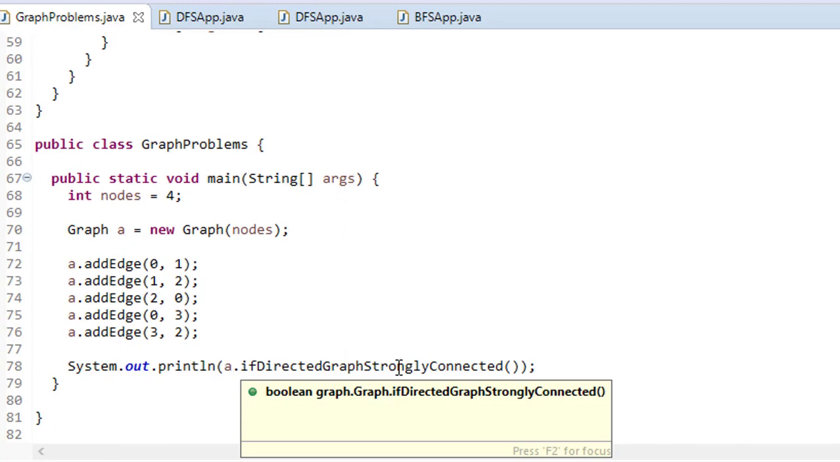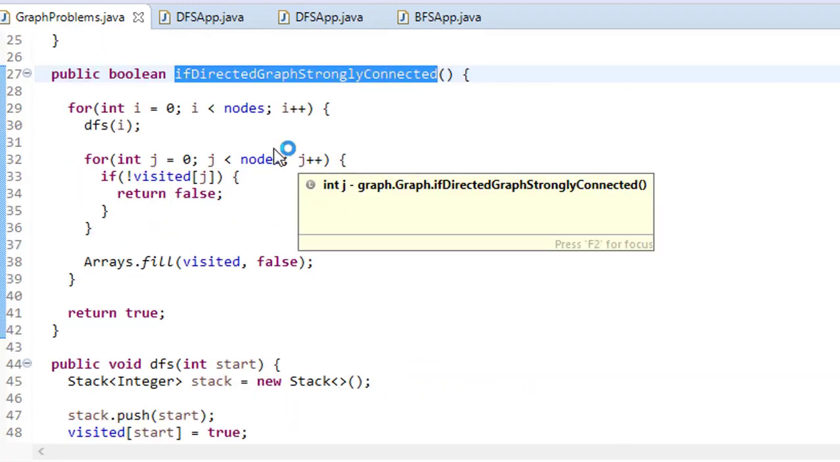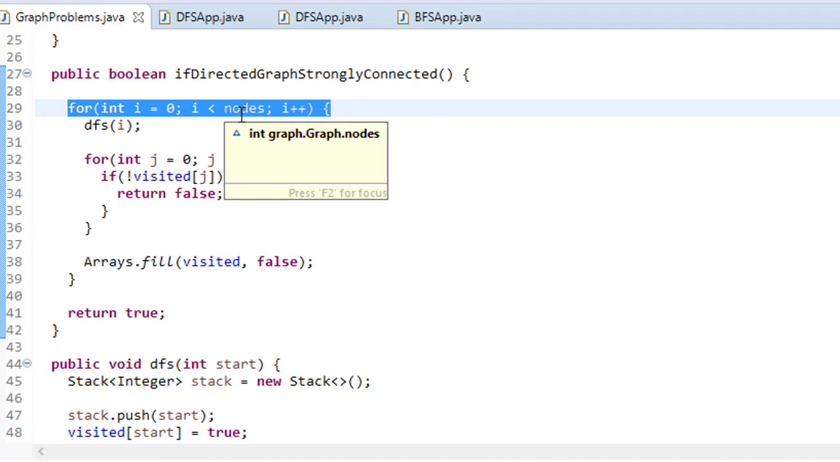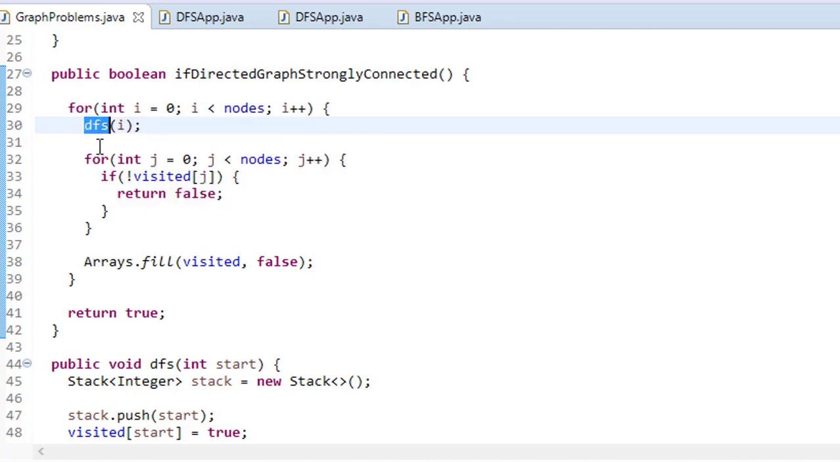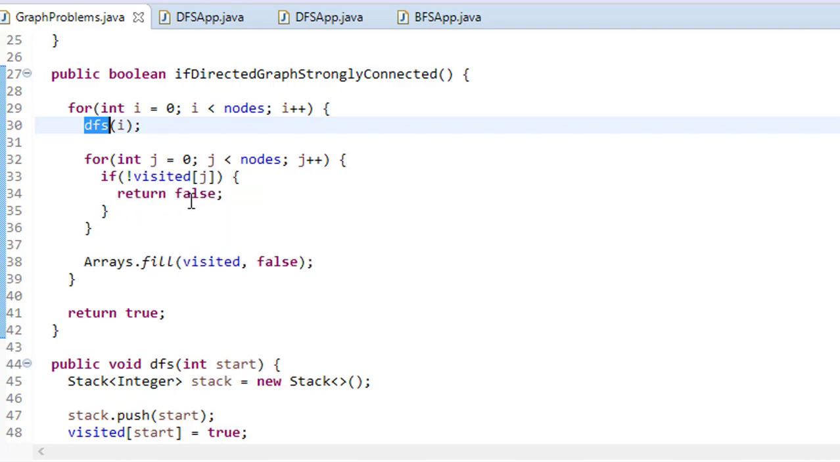So once you have added the edges, now we are calling the function to check if the directed graph is strongly connected. So what happens? As we explained, this has to happen for all the nodes, so there is a for loop from i equals 0 to i less than nodes, and for every node I'm calling the function DFS. And now after covering the DFS, I'm checking that if there is even a single element which is not visited, then you can say this is false, meaning this is not strongly connected.